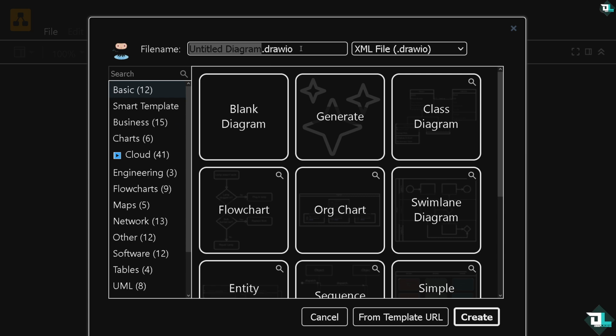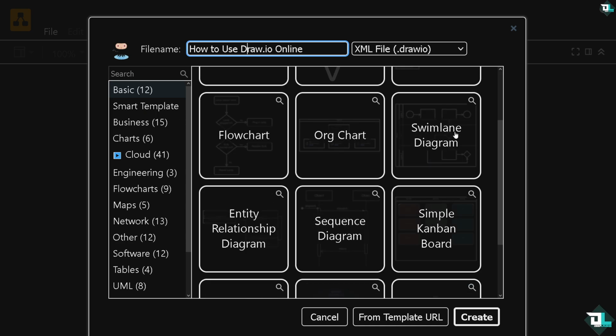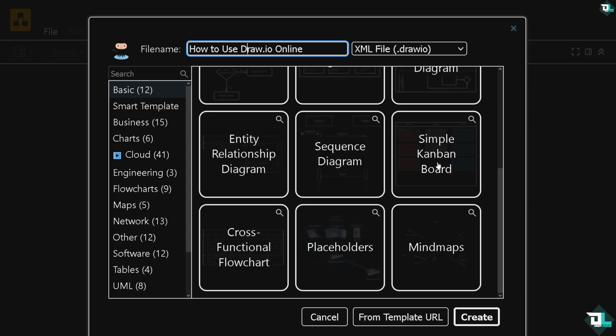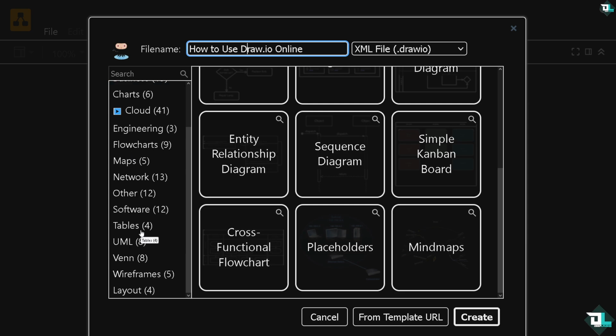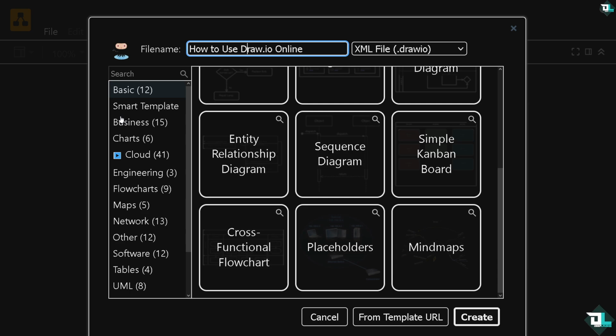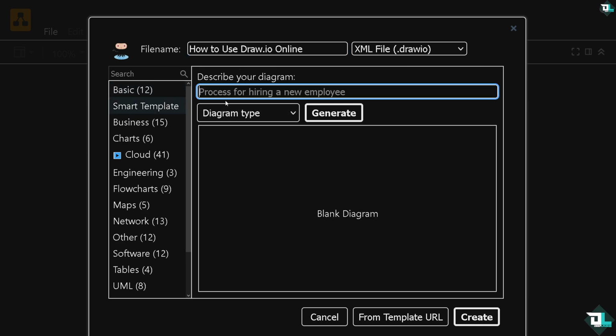All right, from here we can rename it as this one right here, okay? And you can choose from any of the basic templates. You can choose from any of the following, like class diagram, flowchart, org chart, swim lane, and any relationship diagram, sequence, simple Kanban board, cross-functional placeholders, and mind maps. If you want to hover here and check some of the following templates, you can do that. Or if you click the smart template, you can be exact on what kind of diagram that you want.